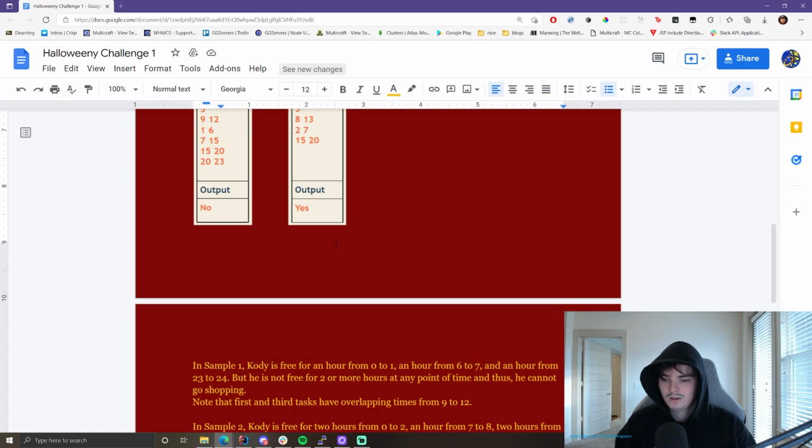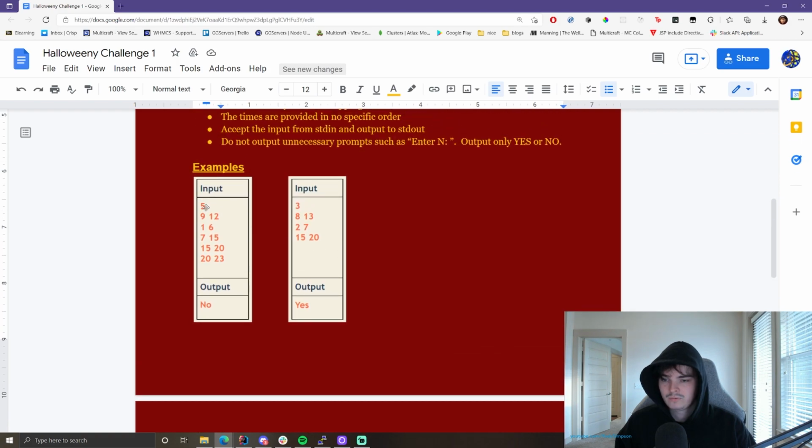So, example 1, you put 5, and then the next line is 9 to 12. So I'm doing something from 9 to 12. Next line is 1 to 6. So I'm doing something from 1 to 6. 7 to 15, 15, 20, 20 to 23, and no is the output. So this means that there is no free time for this. So when you put all this together, I don't have any free time available.